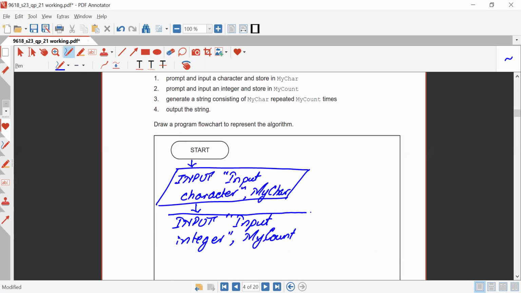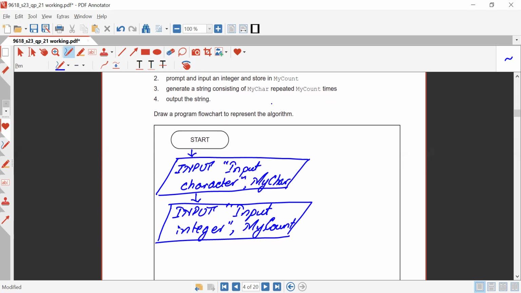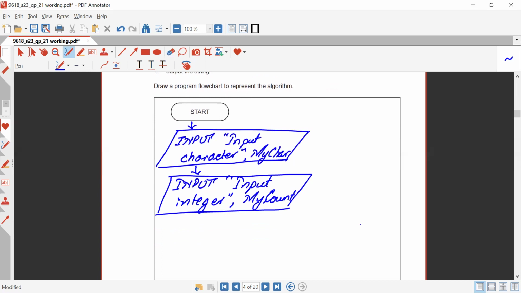Once you have done this, now they are saying generate a string consisting of my char repeated my count times. So now you need to generate a string. Before generating a string, you need to declare one more variable. What will be that variable? That will be my string. So you may say my string and assign it the value of a blank space.